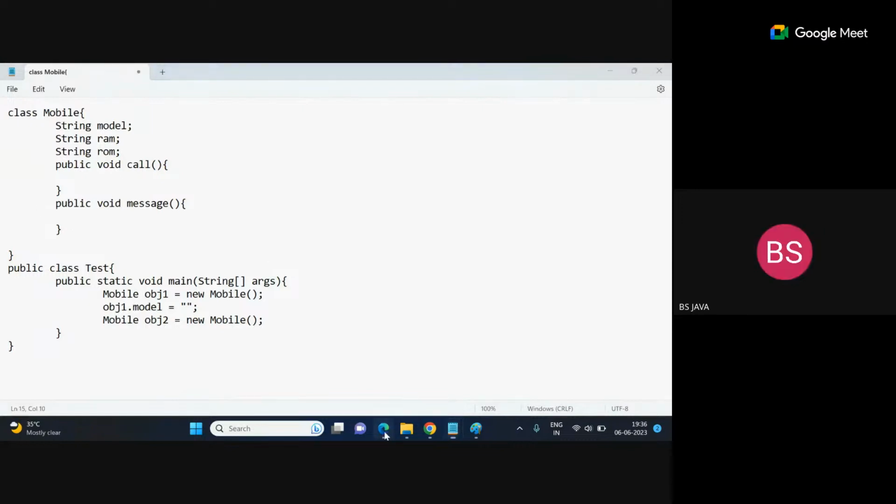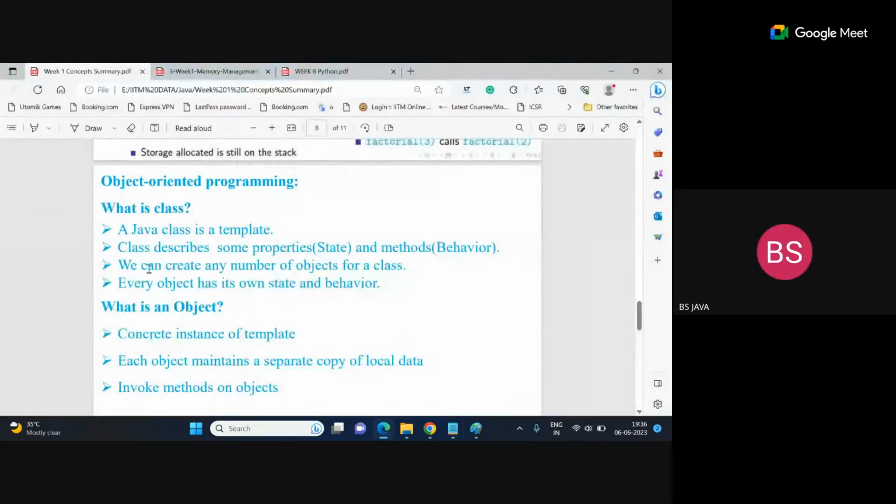Okay, sir. So this is clear, right? What is a class? A class is a template. It will describe what properties and behavior, so properties and methods, of an object, and we can create any number of objects for a class, based on your requirement.